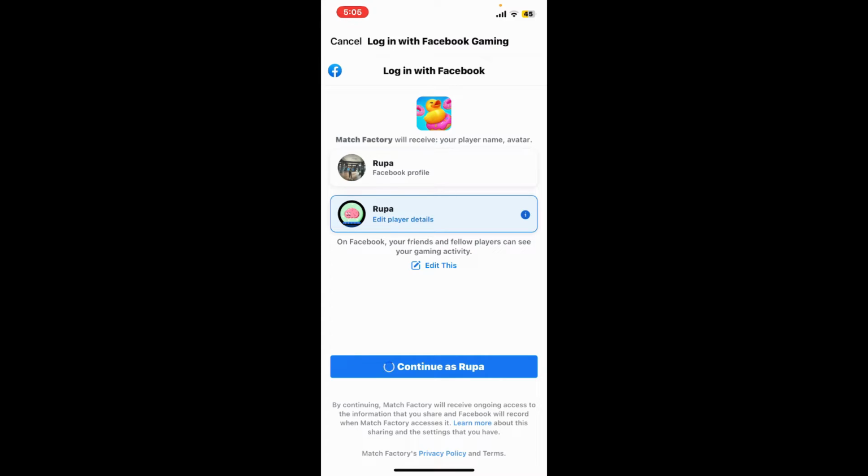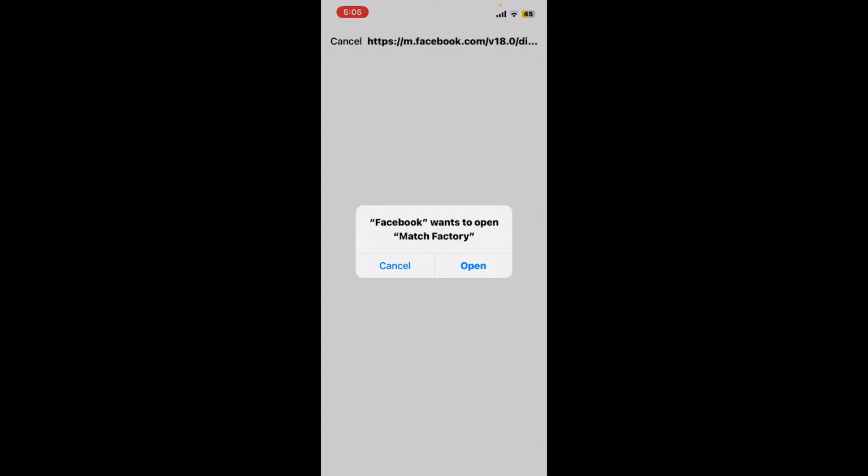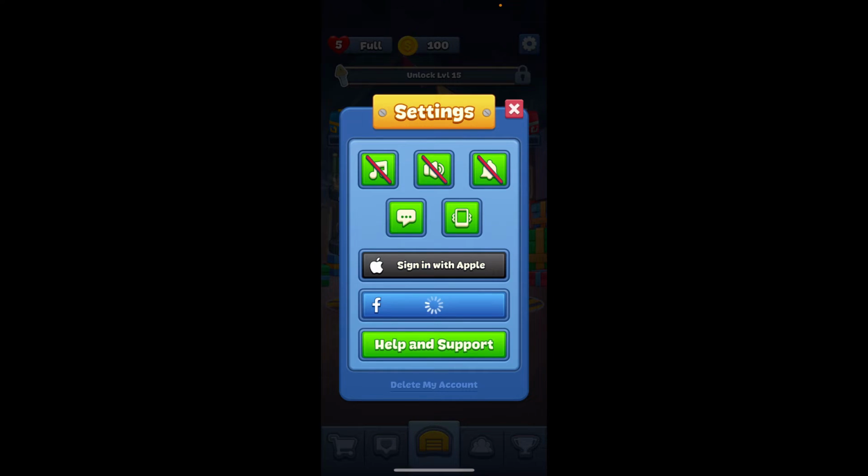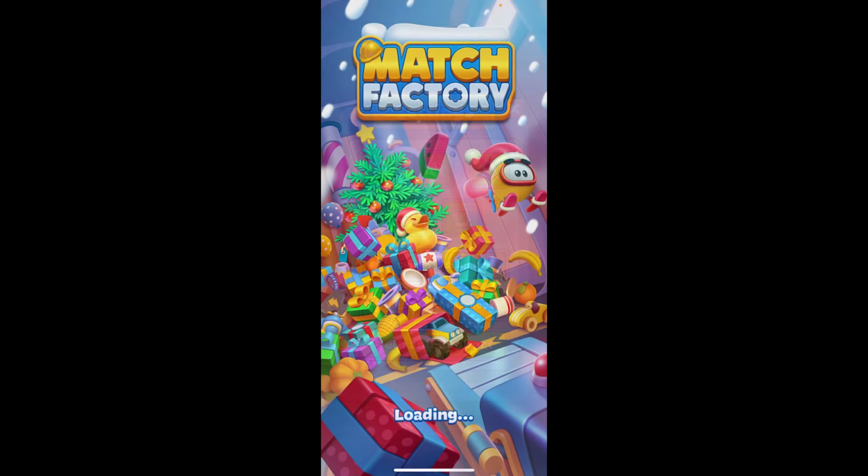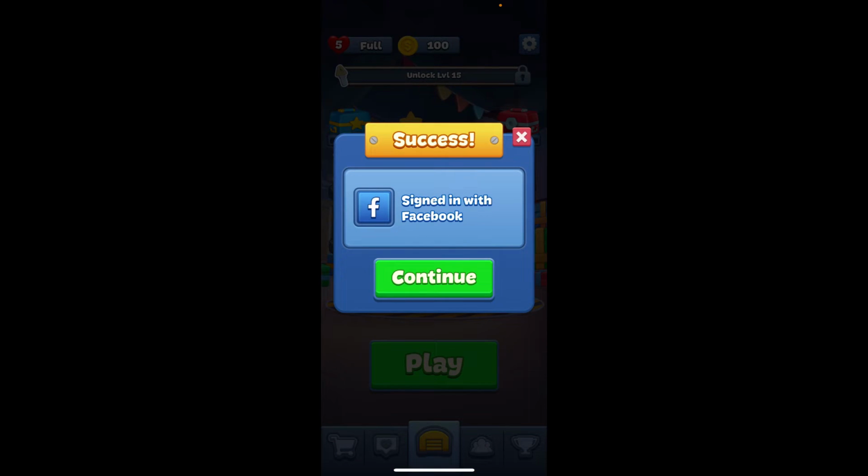Match Factory will now receive your player's name, avatar and other information. Simply tap on open and then you will now be able to connect to Match Factory with Facebook. So that's how it's easily done.